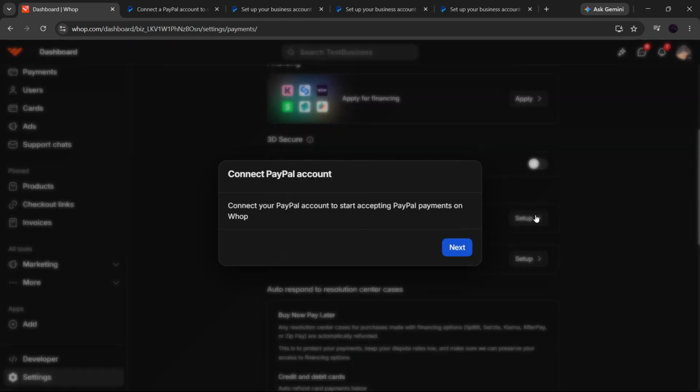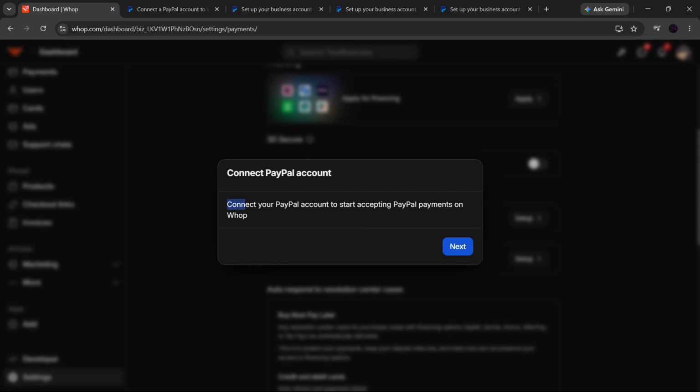Once you do that, a pop-up window will appear telling you that you can connect your PayPal account to start accepting PayPal payments on Whop. When you see that message, click the blue Next button to continue.